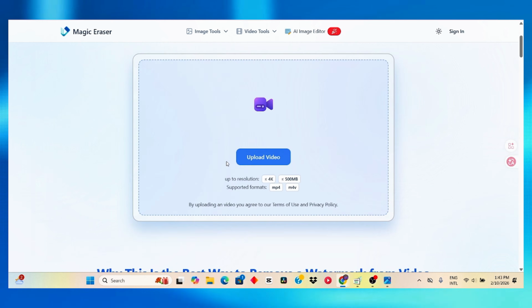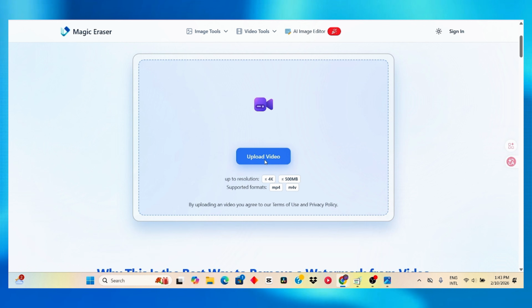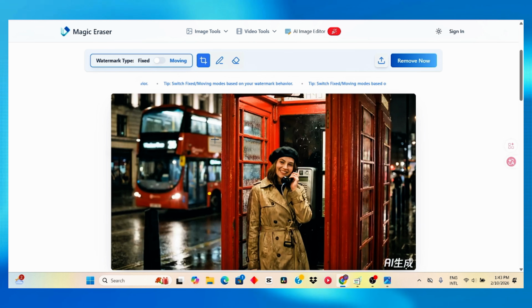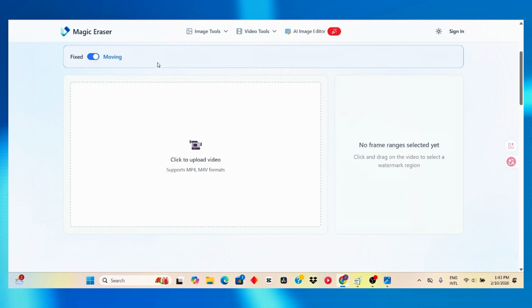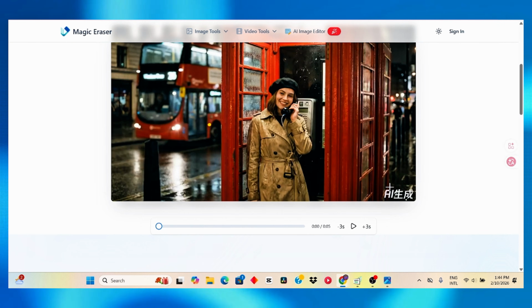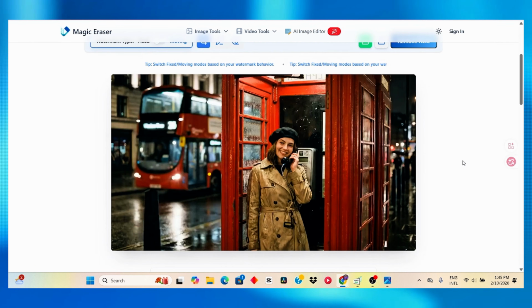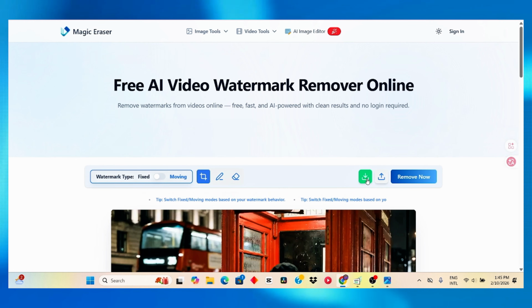We'll use this free online AI watermark remover. Upload the video you want to clean. You will see a watermark type option, moving or fixed. Moving is for watermarks that travel across the screen, but this one is stationary, so I'll select fixed. Simply draw a box around the watermark like this and click Remove Now. Just like that, the watermark is gone. You can now download the clean video to your device.